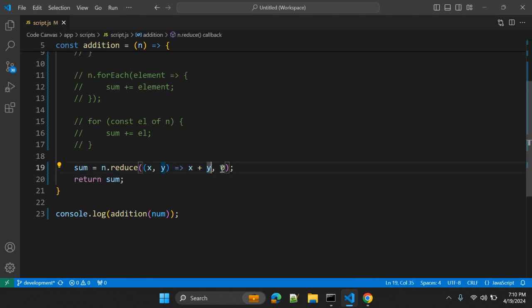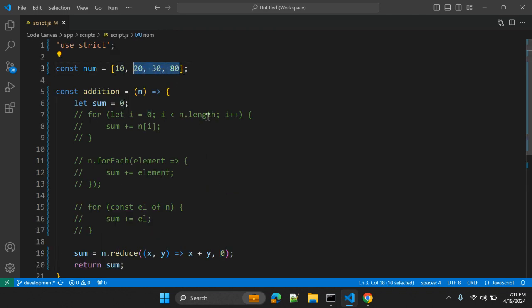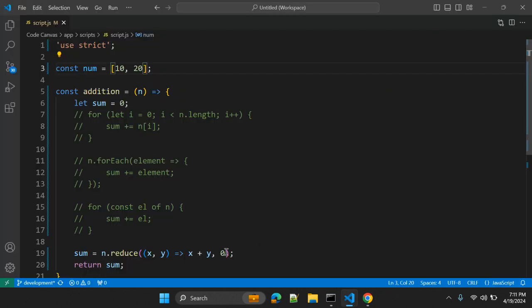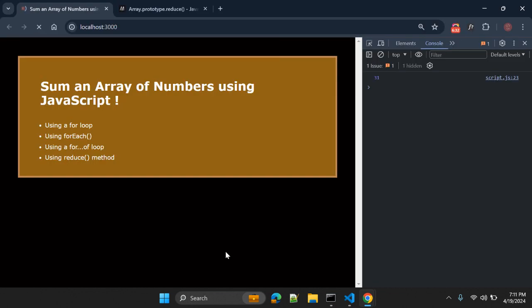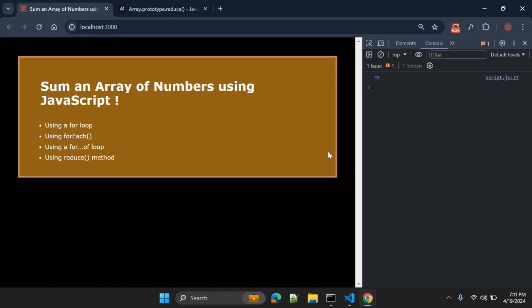Okay. So now what about this second argument? The second argument is the initial value. So to understand this, let's keep it simple. We are adding 20 plus 10, it is 30. Okay. So now instead of 0, let's make it 1. And you see now we have 31. Because when you don't pass anything or you pass 0, it will take the initial value as 0. But if you pass any value here, let's say 5, then it will return 10 plus 20 plus this initial value. So it should return 35. Okay, so this is how the JavaScript reduce function works.